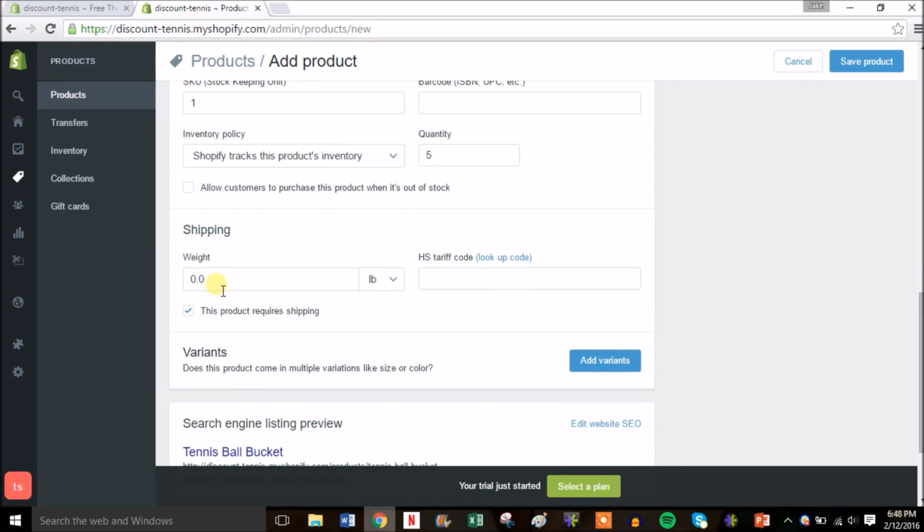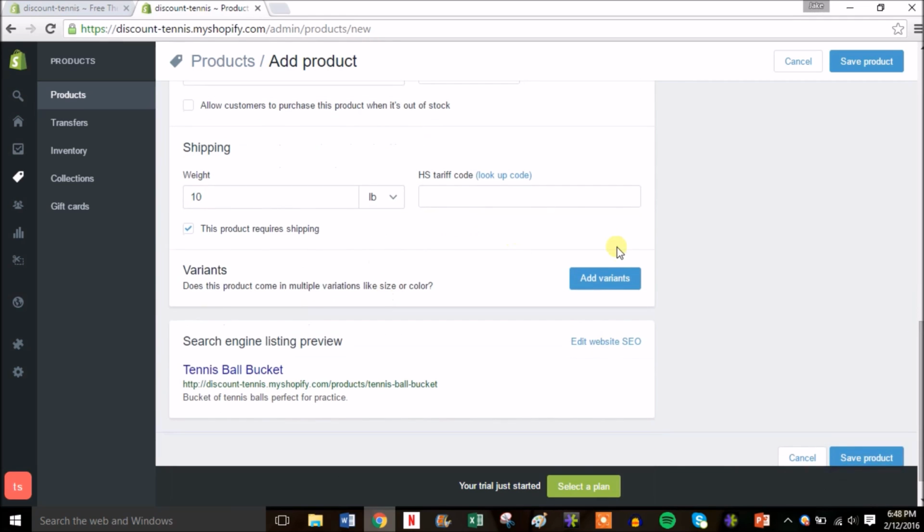So shipping, as you saw, we edited the shipping weights earlier, so this, I'm assuming it weighs over 5 pounds, so we'll say it weighs 10 pounds. So this would fall under the $20 shipping method we created earlier. And then you can add variants, but there is no variants of this product, but we will show you a product with variants next.